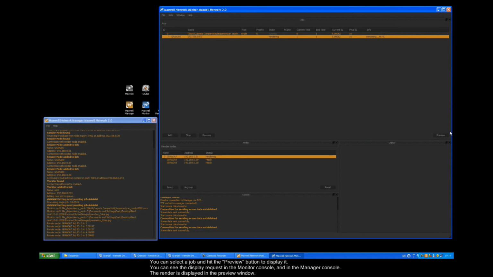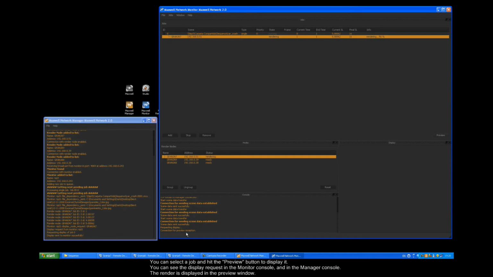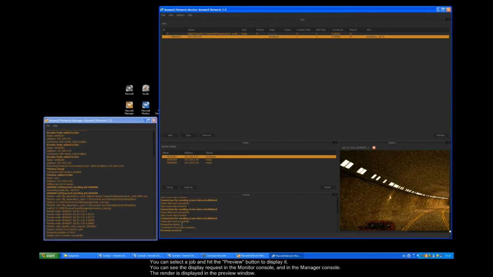You can select a job and hit the preview button to display it. You can see the display request in the monitor console and in the manager console. The render is displayed in the preview window.